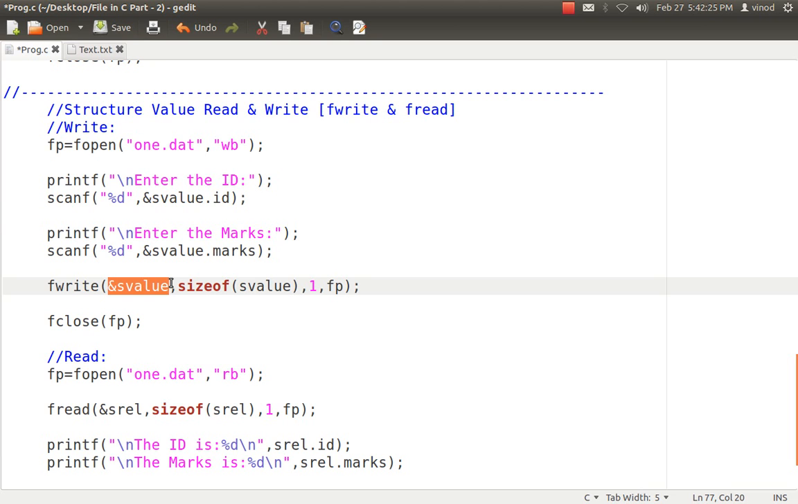What is the size of a single block? So I'm saying sizeof s value, that is the size of a single s value. How many such blocks are coming? Currently I'm having only one s value, so I'm passing 1, and third, where to write, that is fp. Now, quite confusing, what is this 1 and all those things.